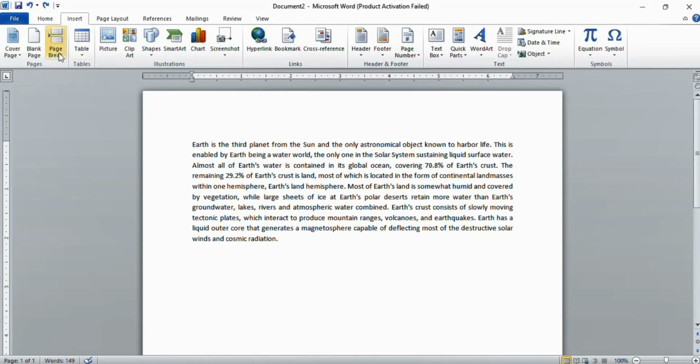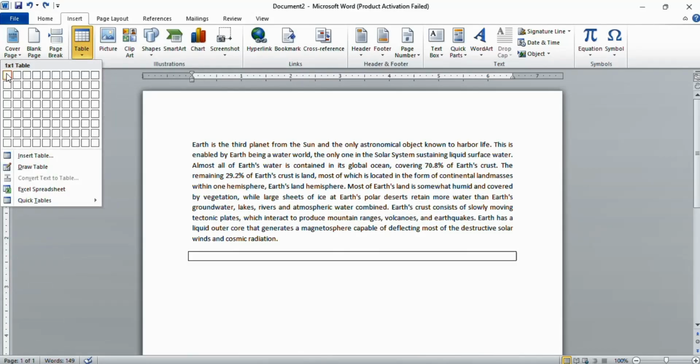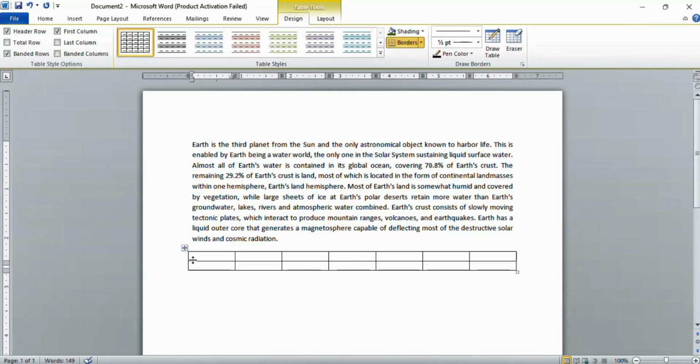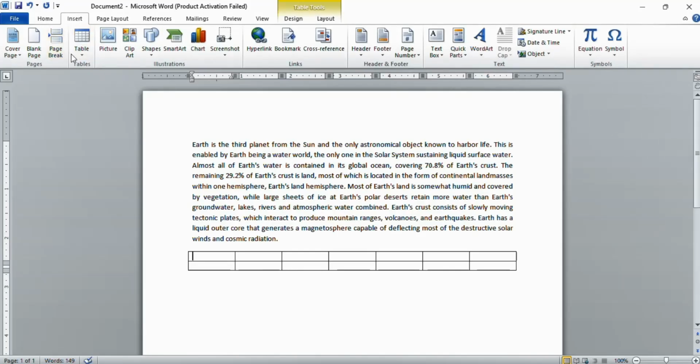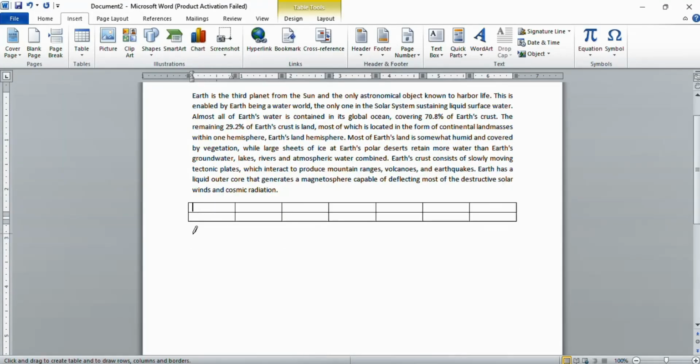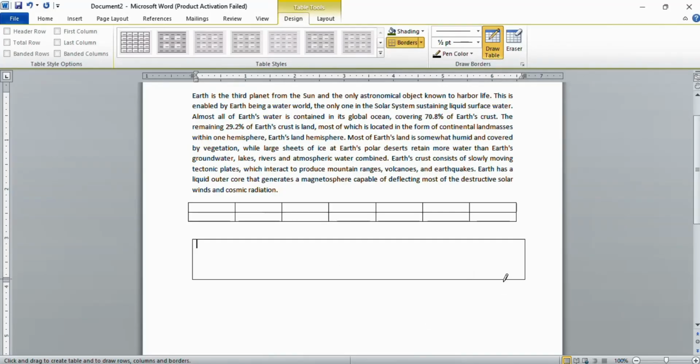The second group in insert tab is tables. Click on table. You can add rows and columns to your document by moving the arrow of your mouse from here to here. And you see here that table has been added to my document. Now again click on insert, click on table. You can also draw table. Click on draw table, and the table has been created on my document.